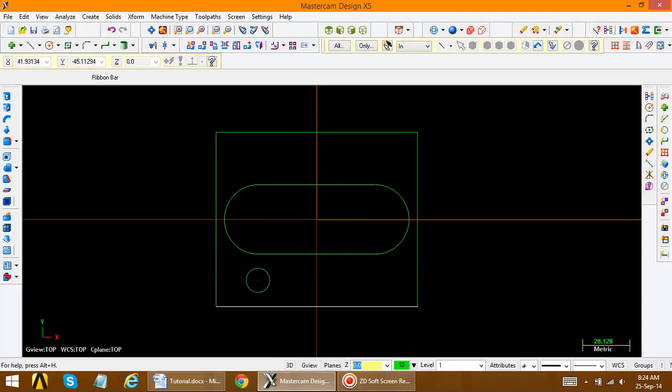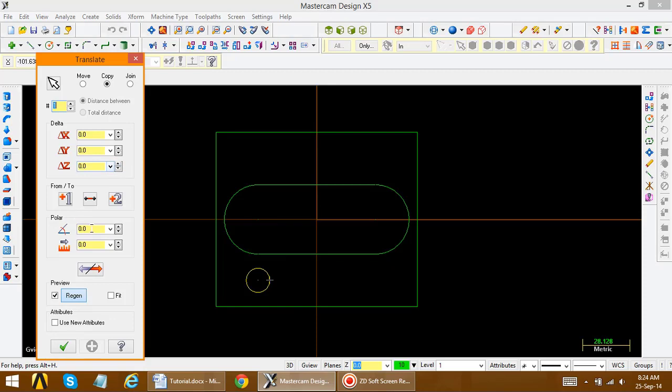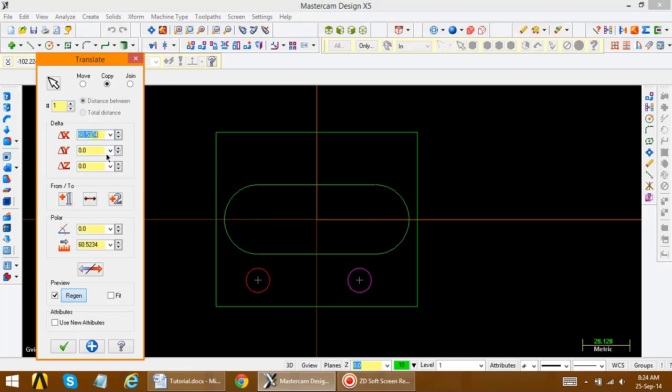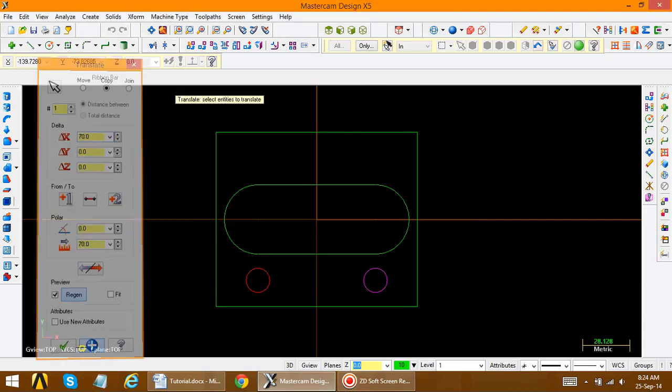There is no need to create all four circles. Just copy this at this point. So go to X form, translate, select that geometry, give enter. Then from point. From point we have to pick up the center. So we select the center point and give the direction. Now the direction is between this and this. The distance, if you observe, is 70. So put delta x equal to 70, that is x coordinate 70. So this is created. Apply.